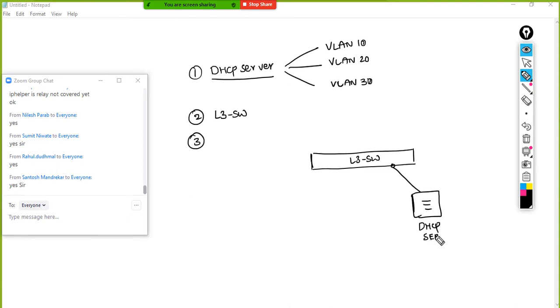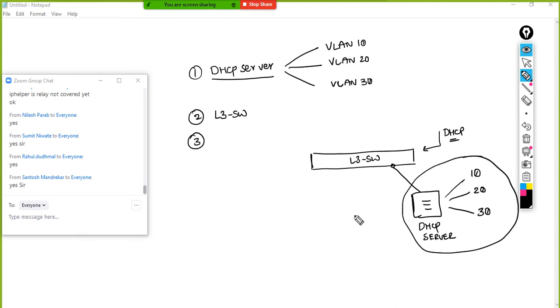Inside the DHCP server, the customer is planning to configure 3 DHCP pools: one for VLAN number 10, another for VLAN number 20, third for VLAN number 30. Right guys? Before, we configured the DHCP inside your layer 3 switch, and in one scenario we configured the DHCP inside your router. But some customers configure the DHCP pools inside a DHCP server. Do you know this concept, guys?